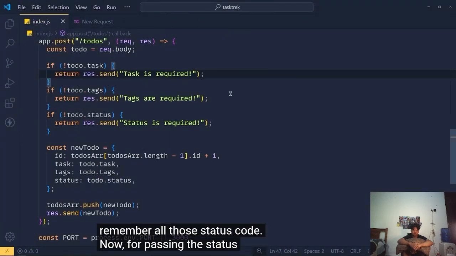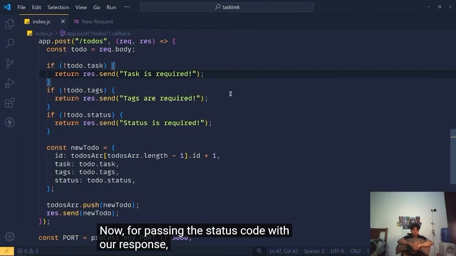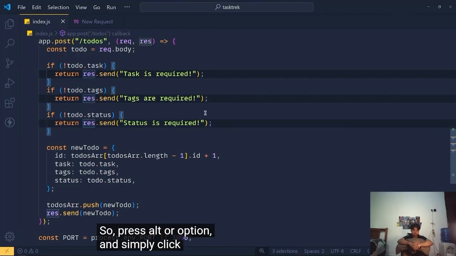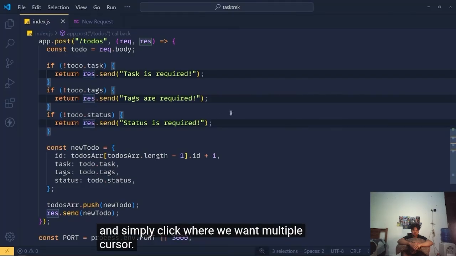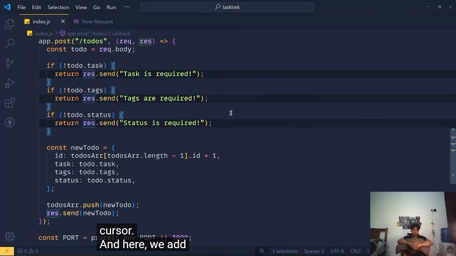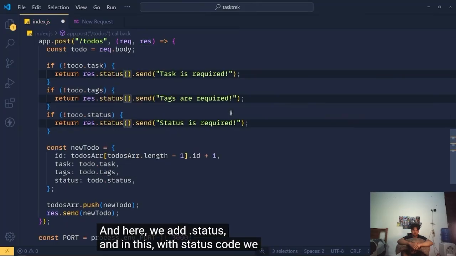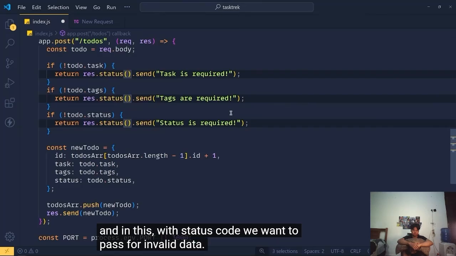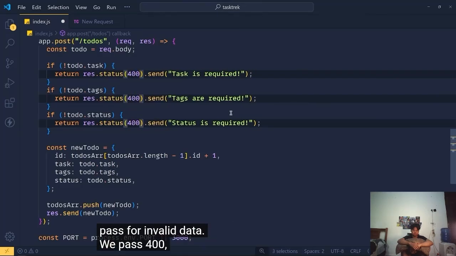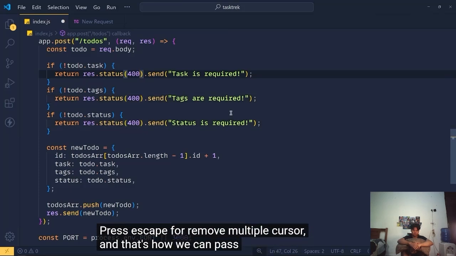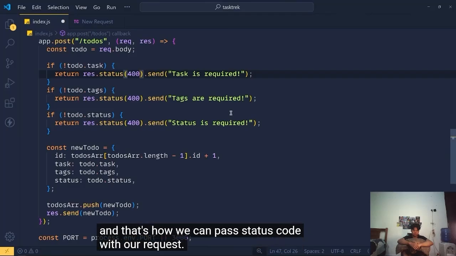Now for passing the status code with our response, we can add multiple cursors here. So press Alt or Option and simply click where we want multiple cursors. And here we add .status, and in this we pass the status code we want for invalid data. We pass 400 and that's it. Press Escape to remove the multiple cursors, and that's how we can pass a status code with our response.